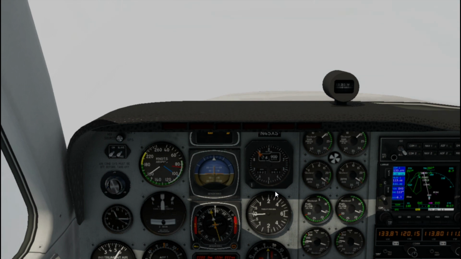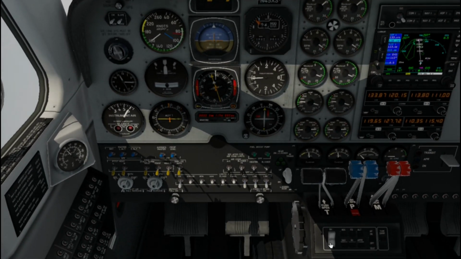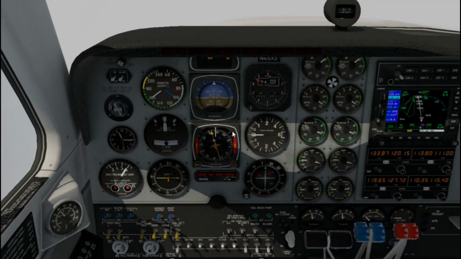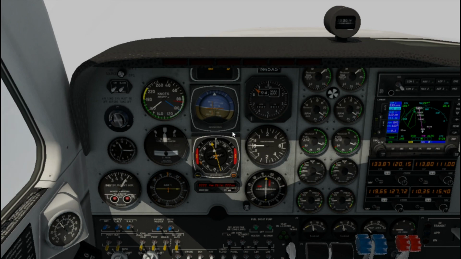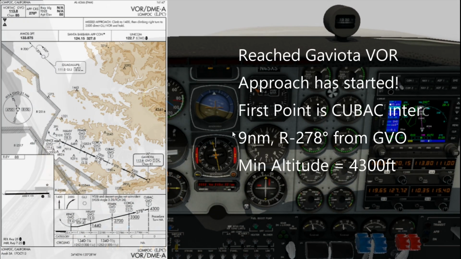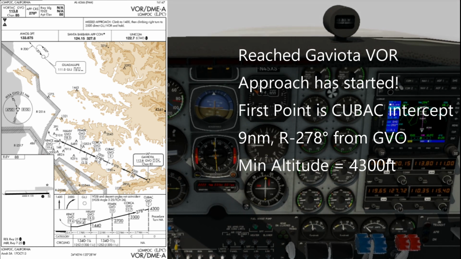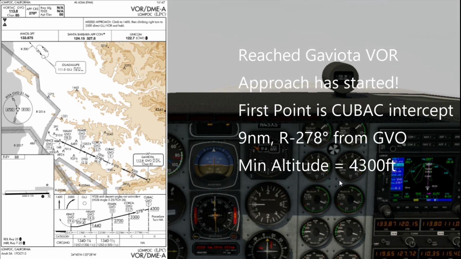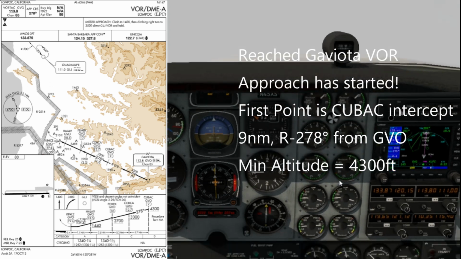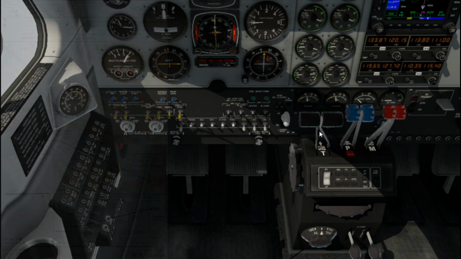We're about to hit Gaviota VOR, which is the initiating point for the approach. Let's throw the plate on the screen. We're going to throw the plate back on, and we'll see what our first intercept target is. So we've reached Gaviota. We are now turning on the radial to 278. Our first point is Quebec intercept, which is 9 nautical miles. Per the approach, we are good to go down to 4,300 feet.